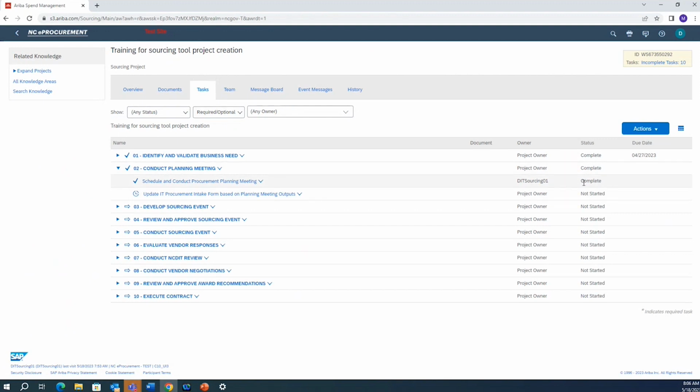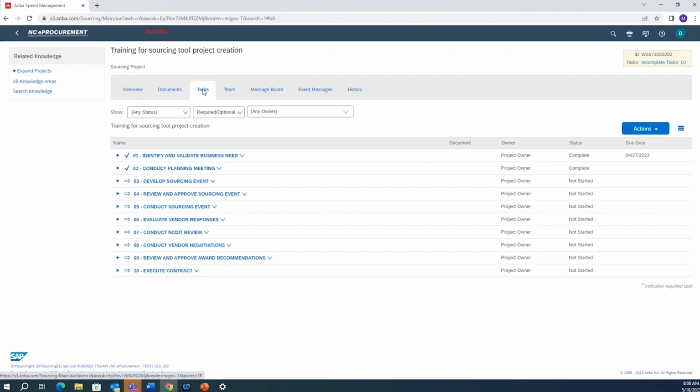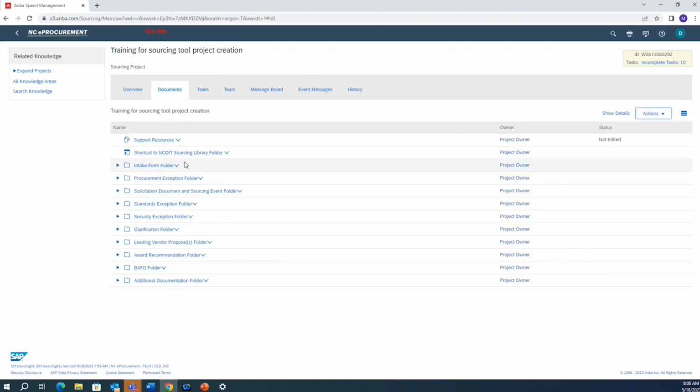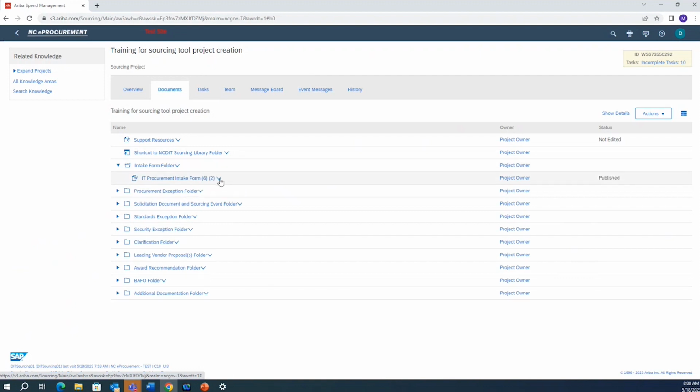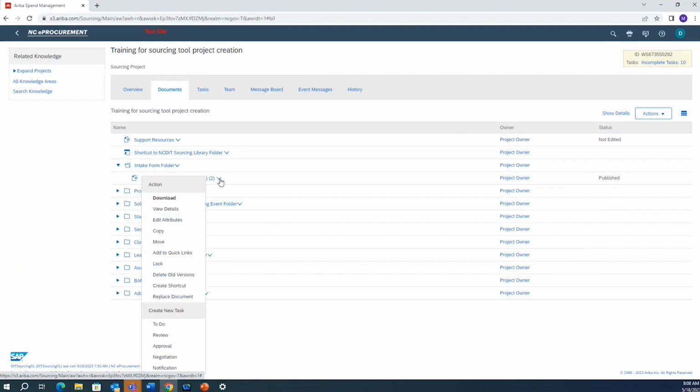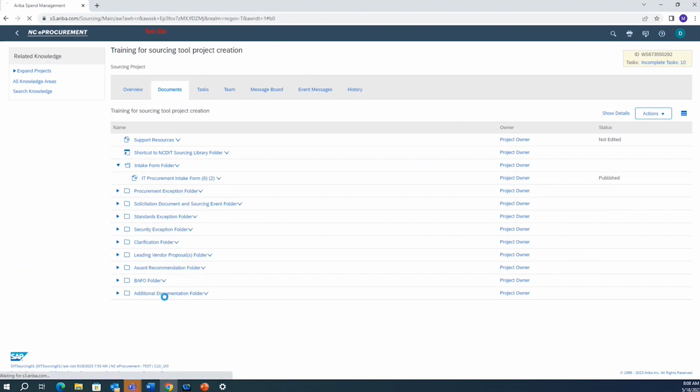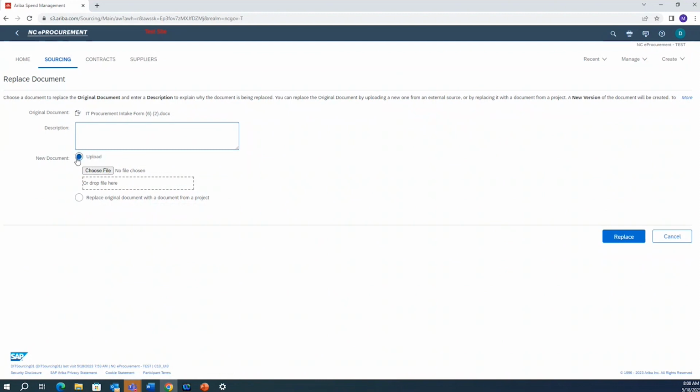Now, any changes resulting from the meeting, you will need to update your intake form, specifically Section 2 of the update form. If there are any changes resulting from the planning meeting, the project owner must update Section 2 of the procurement intake form. Click on the Documents tab. Click the blue caret to the right of the intake form folder. Click the down arrow of Intake Procurement Form. Replace document. Click on Upload.